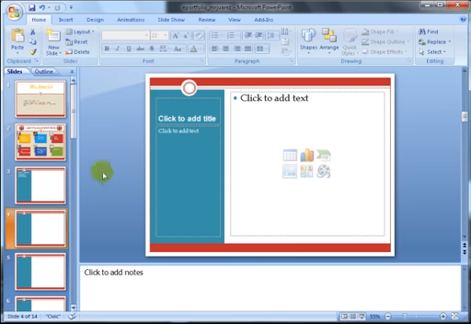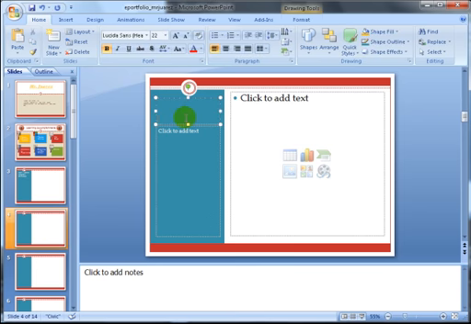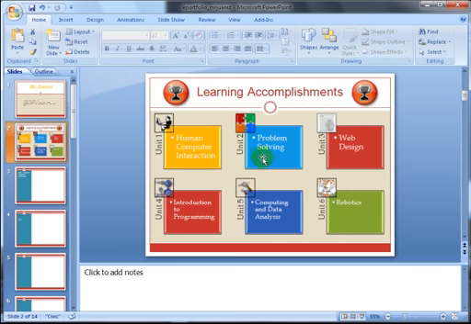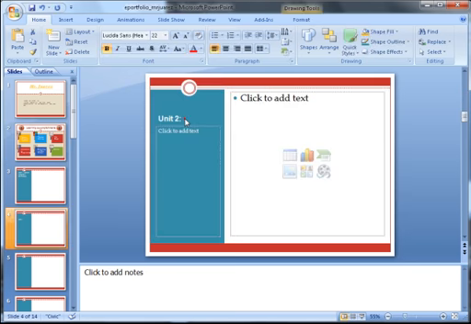So make sure you move on to the next slide, click here, and proceed by completing the Unit 2 title, which is Problem Solving. After that, go ahead and do the same with the remaining slides so that you have titles for all 6 units.